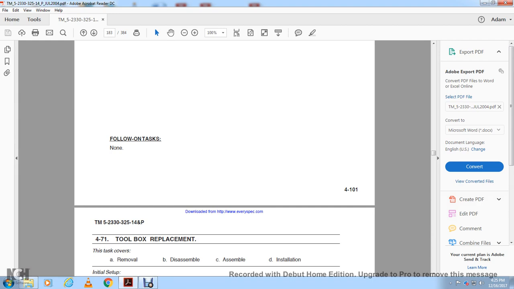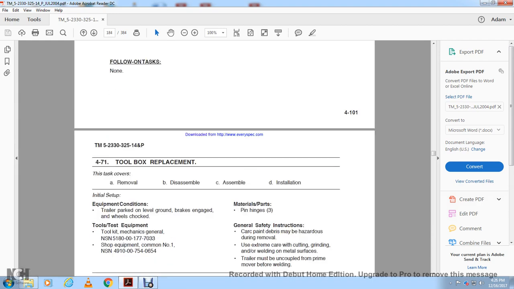Alright, 471, toolbox replacement. Removal, disassembly, assembly, and installation. Installation: trailer park, level the ground, brakes engaged, wheel chock, with tools, kit, mechanical, general, shop equipment, common number 1. Material parts, pin, hinges, 3, with the general safety instruction.